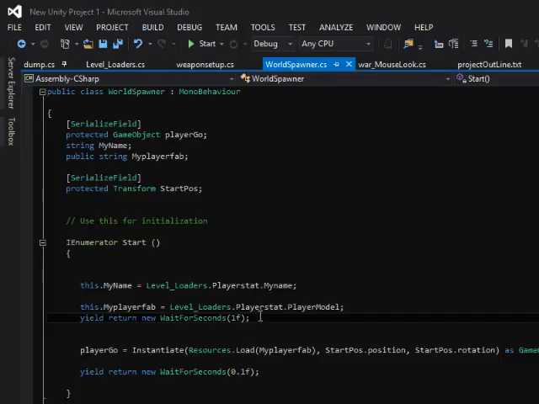So we could fix that by making a destroy action where if it's this level or any other level, we can just have this script destroyed before the player gets spawned, which would be great.